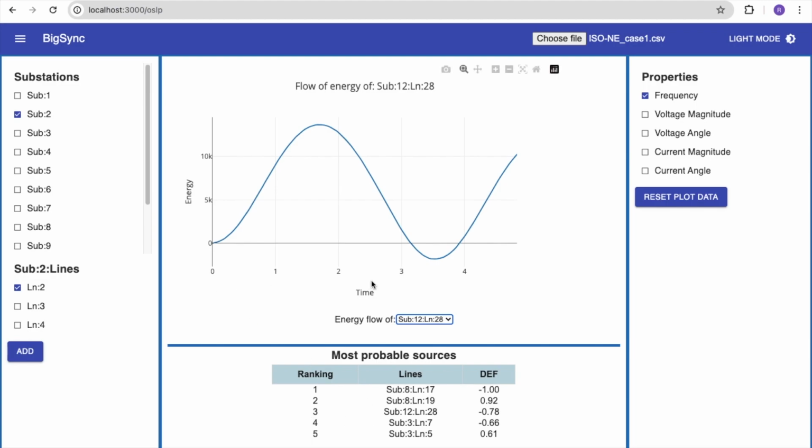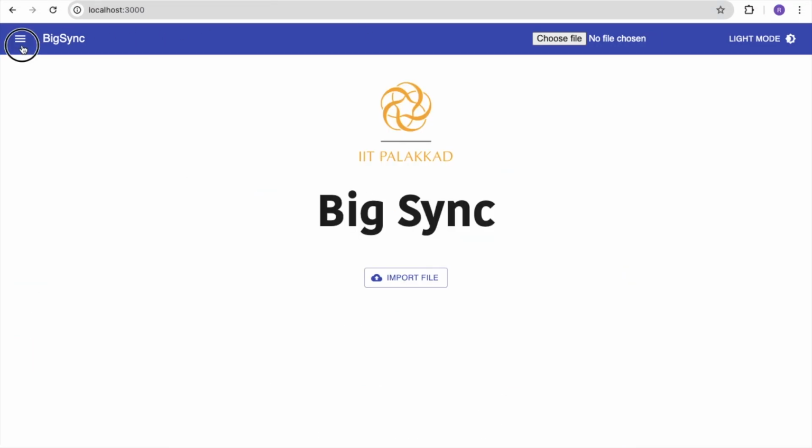So now we know the most probable source of oscillation here. If we go back to the beginning, we took the data, checked that there is an oscillatory event in the data, and found its location, which was substation 8 line 17 in this case, the most probable source of oscillation. After that, we need to characterize what kind of oscillation it is, and for that we have a different module, the oscillation characteristics module.